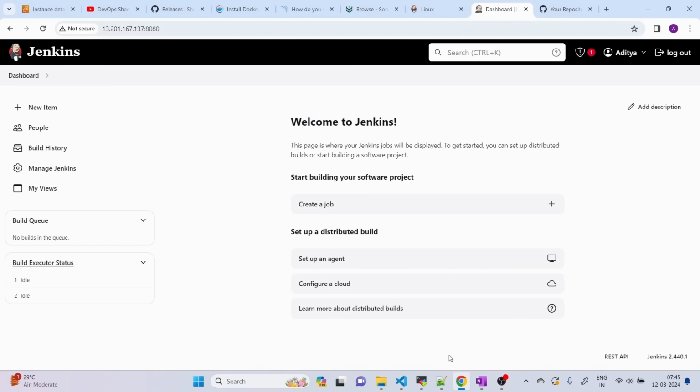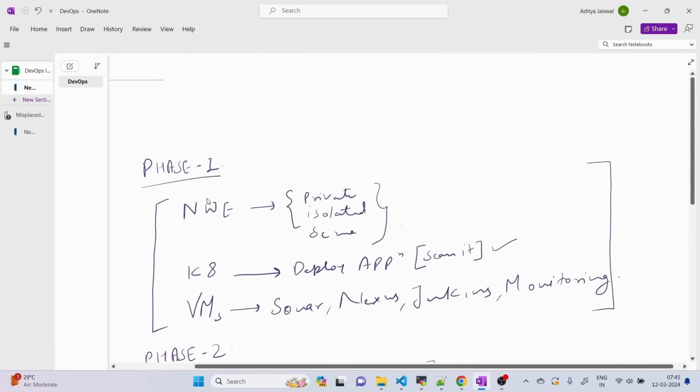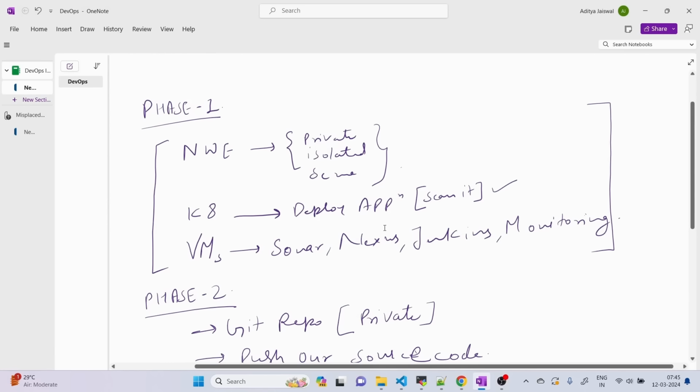Next step, so basically phase 1 is complete. We have configured all these things. We have set up the Kubernetes cluster, we have set up all these things. Monitoring we are going to do later.